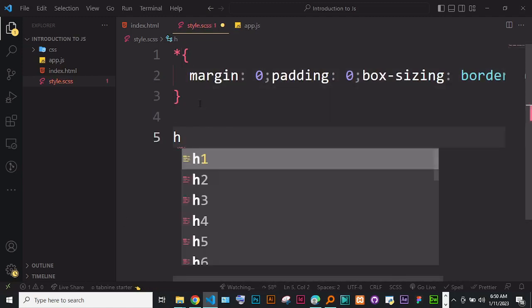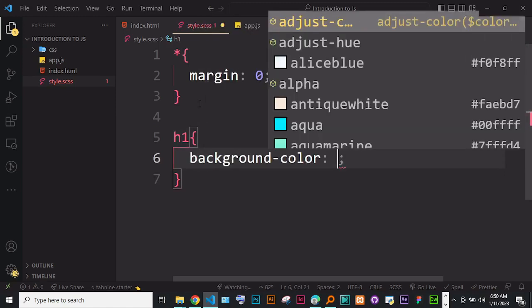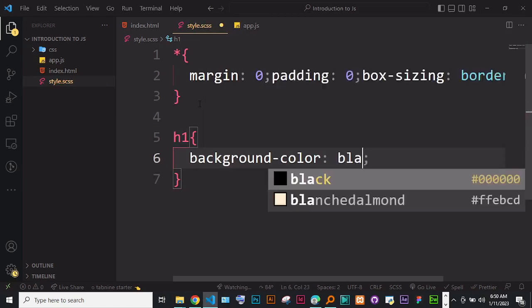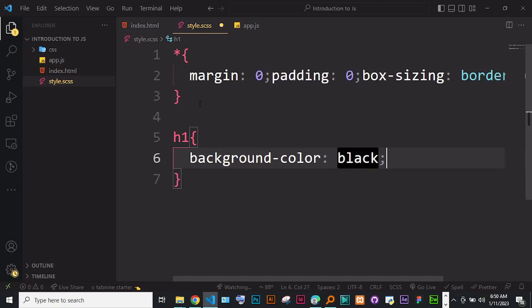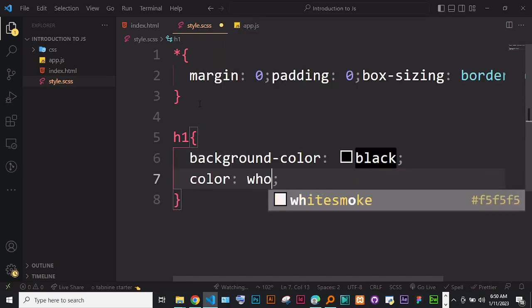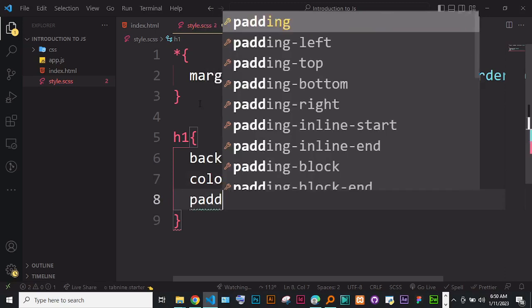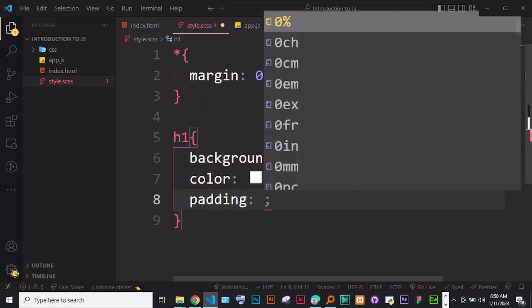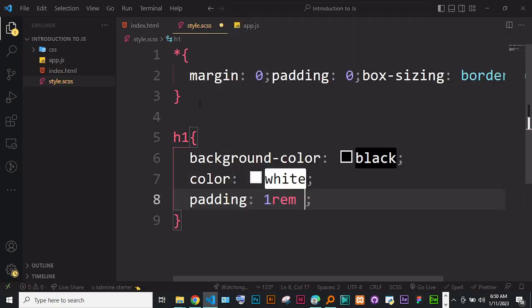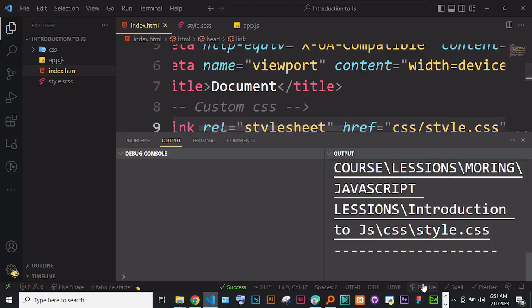For instance, let's target our h1. Let's give it a background color of black, and let's give it a color of white. And let's give it also padding, so it doesn't look weird. So padding top and bottom 1rem, and on the other sides 3rem. Okay, so you just go ahead and view this in the browser.